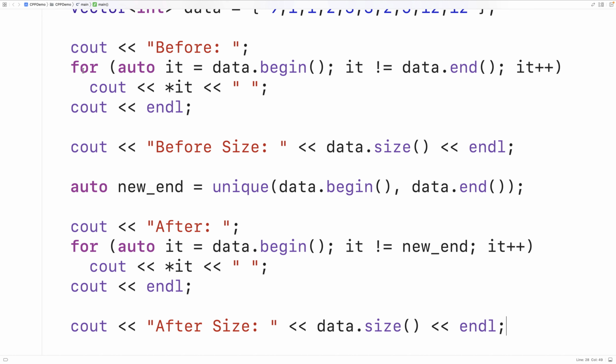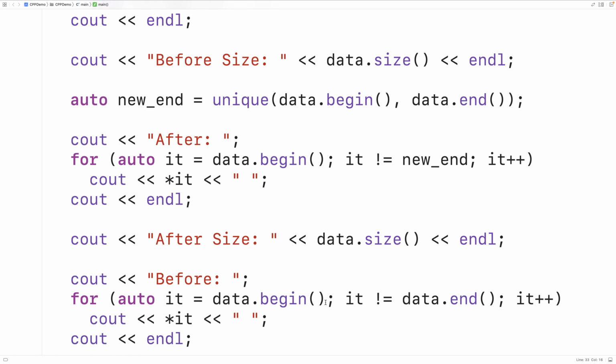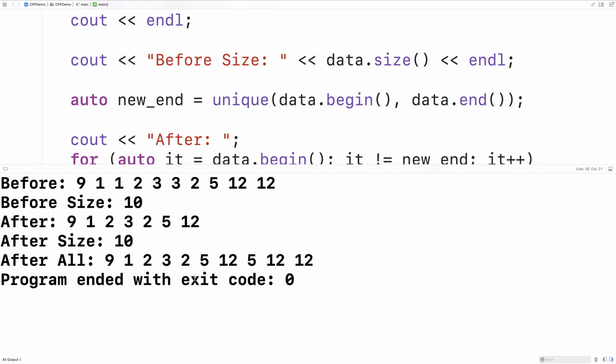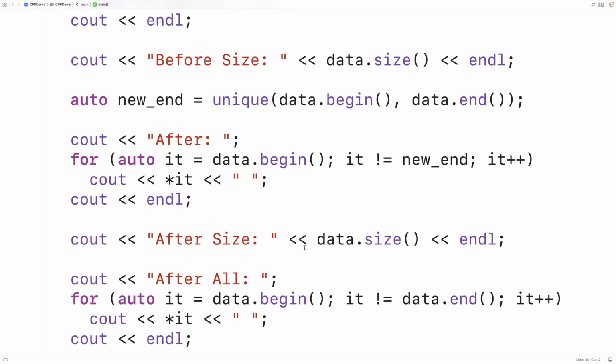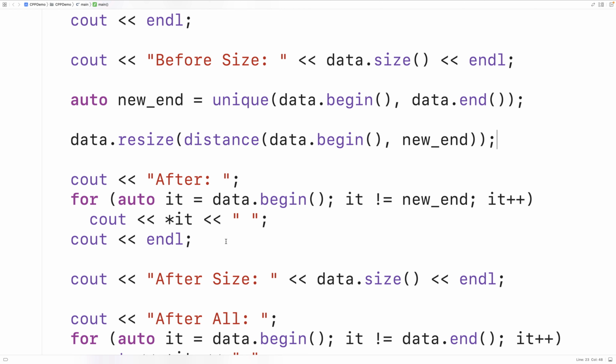Let's see what happens when we output the vector in its entirety after having called the unique function. So we'll output the vector again all the way from data.begin to data.end. We'll save this and run it. And we can see these three values from the old version of our vector are still there. We probably want to get rid of these now. So to do that, we could resize our vector. Here we'll say data.resize and then distance between data.begin and then new end here to shorten our vector down to the elements we're still interested in.